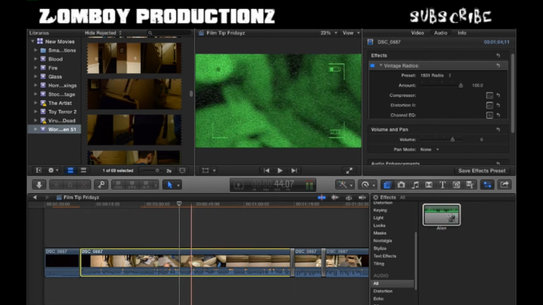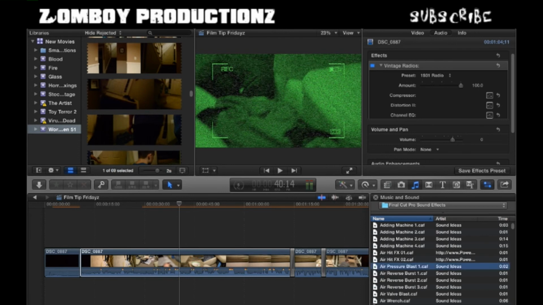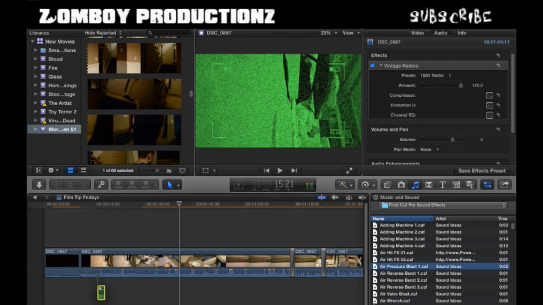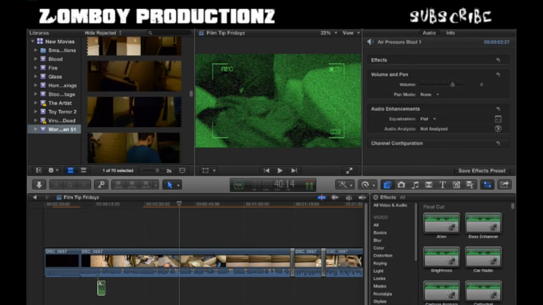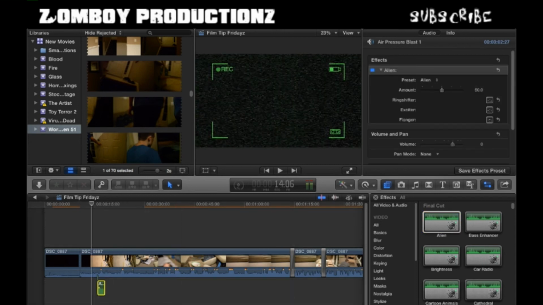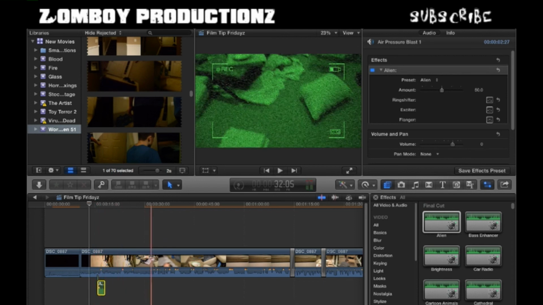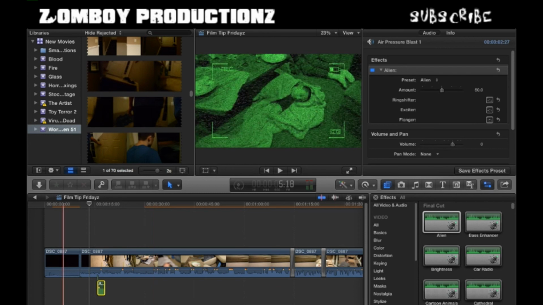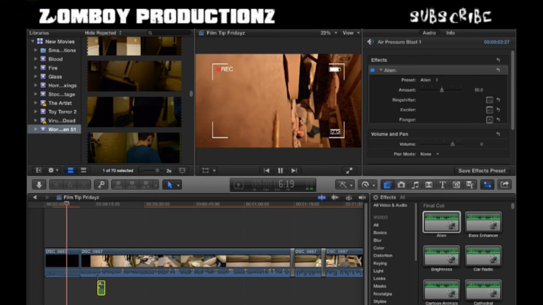They can also be applied to actual sound effects. So if you have an air pressure blast, you can take Alien or any audio and drag it on there, and it should change how it sounds like that. So that is pretty much how you make a Paranormal Activity kind of scene in Final Cut Pro X.